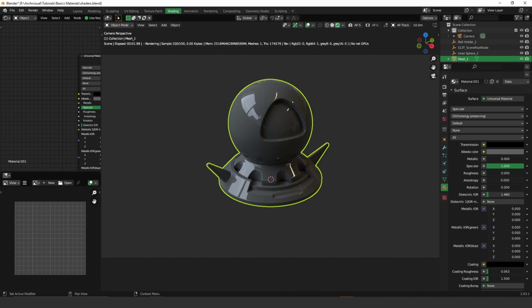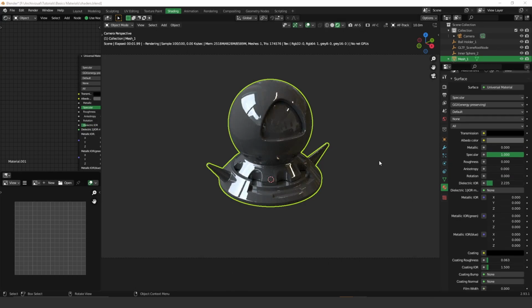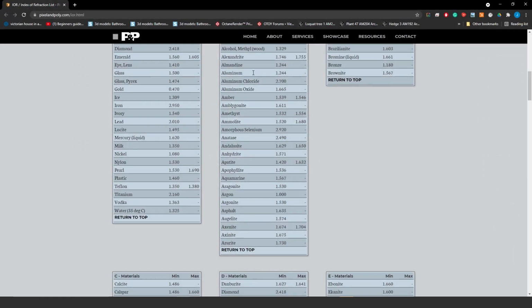If you keep increasing it, you're going to see that we have more reflection, and the more reflection you have, the more it's going to look like a metal. Okay, so now you can see that this object looks like a chrome material, right? So be careful with the number you put here. If you want to reproduce realistic shaders, you use realistic numbers. That's very important. Otherwise, probably your materials won't look very realistic.